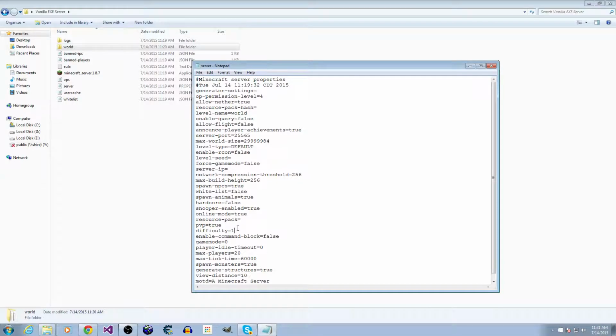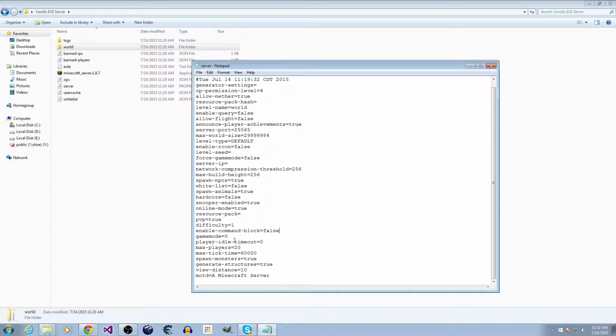PvP, self-explanatory. Difficulty: 0 is peaceful, 1 is easy, 2 is normal, and 3 is hard. Enable command block: if you're playing in creative and you don't want people running commands through command blocks, you can turn this off and they can't use command blocks. Game mode: 0 is survival, 1 is creative, and 2 is adventure.